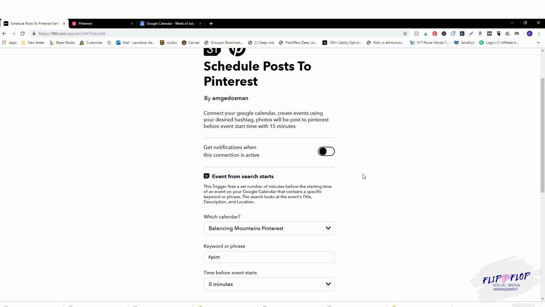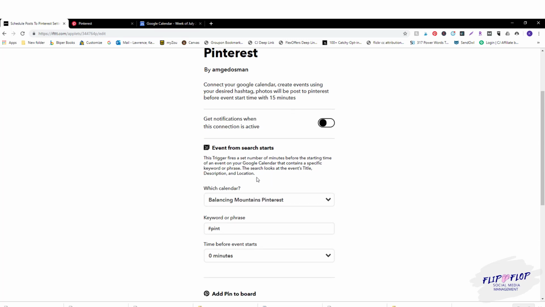Okay, this part's pretty simple. When it says which calendar, it's also important to know that you should set up your account with the same email address as your Google Calendar. It should be the same one as your Google account. You can only have one account per IFTTT profile, so if you run multiple sites, you'll have to have a couple different IFTTT accounts, and just put the passwords and usernames down in a notepad or something. So it will automatically give you this drop down of which calendar you want to use. So you can do your Balancing Mountains Pinterest calendar, or whatever you're naming your calendar.